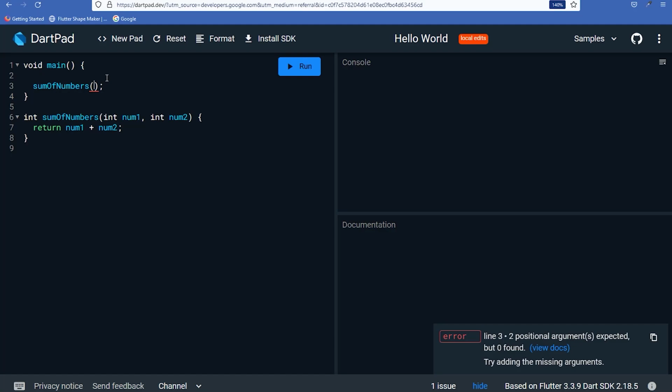Now here there will be an error. In the error you can see in line 3, 2 positional arguments accepted but found 0. So it means we also have to pass the first integer value and the second value, so that it will return the addition or the sum of these values. So let's pass 5 and 5.